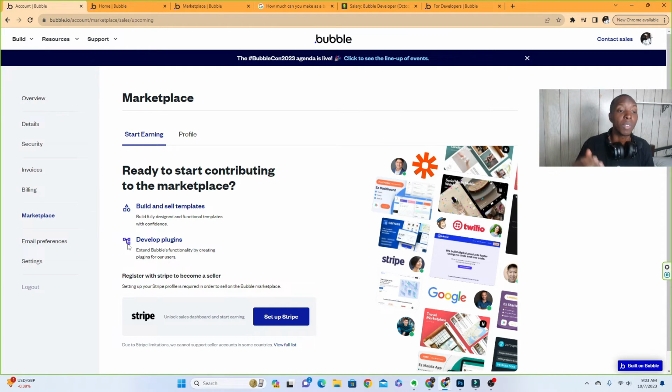You can also develop plugins. Again, the plugins that I showed you, making plugins that other Bubble developers are going to use will also make you money on this platform. Then there are the two obvious ones, which are helping a company make a Bubble app, and then there's also the coaching that you saw that other people are doing in order to make some more money.